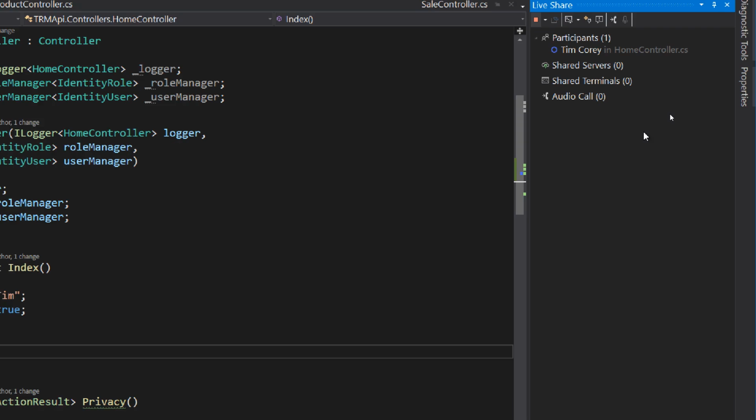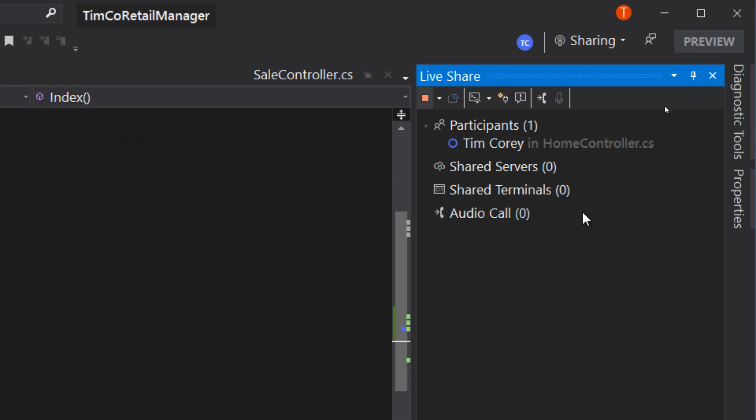Okay? So over here in our Live Share pane, notice it says who is participating. Okay, so we're on the server right now. This is the Visual Studio. So this Tim Corey is actually in VS Code. That's the client. Okay, so the participant is the client. All right. Now, shared servers and shared terminals. Okay, what are these?